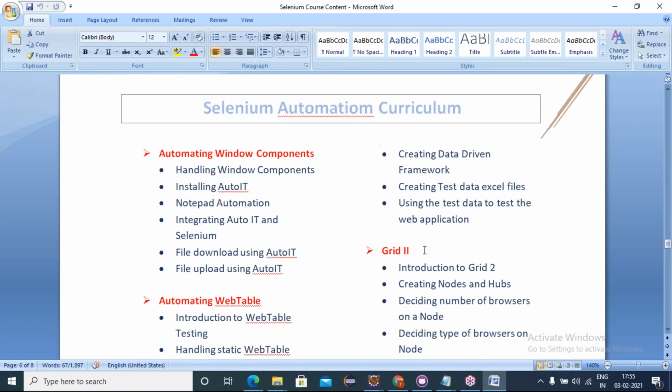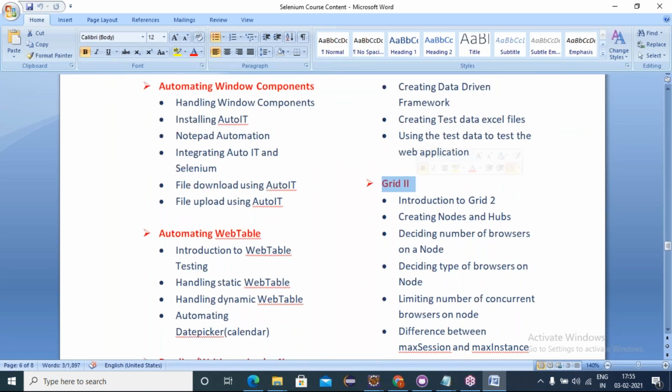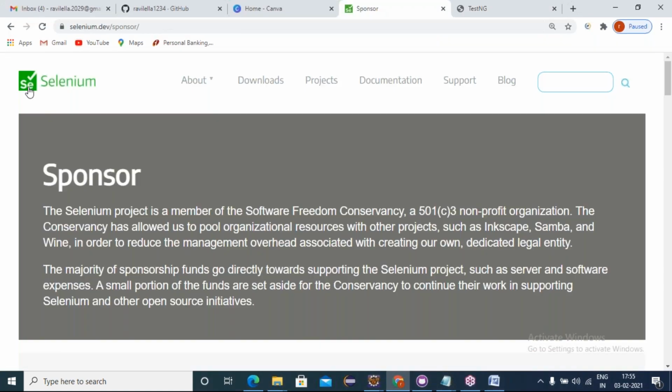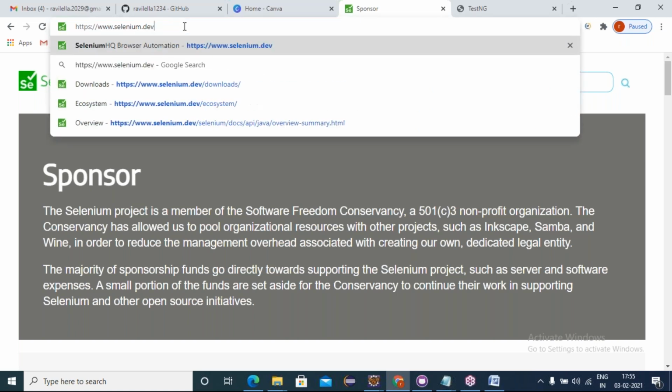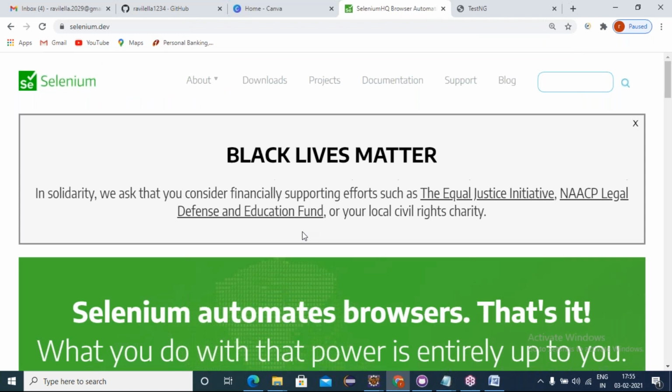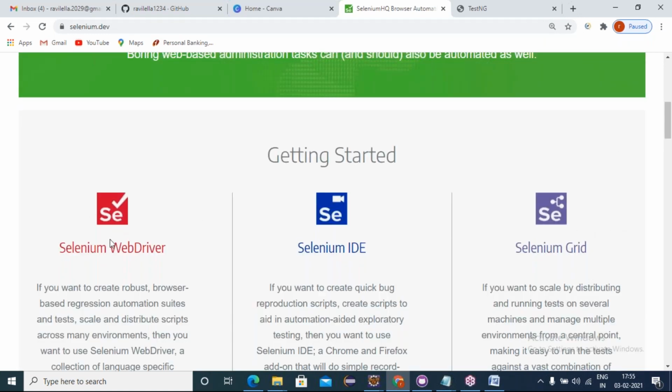And next is Grid. Friends, in Selenium, we have totally 2 components we will be working with. The appropriate tools to work with Selenium are WebDriver and Grid. Even if I open the official selenium.dev website, one second, here at the start we can see the components of Selenium: WebDriver, IDE, and Grid. The appropriate automation tool in Selenium is WebDriver in combination with Grid. What does WebDriver do, what does Grid do?